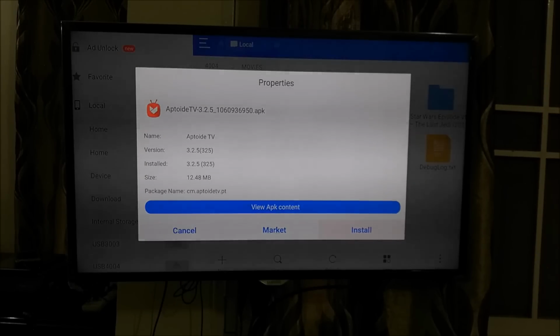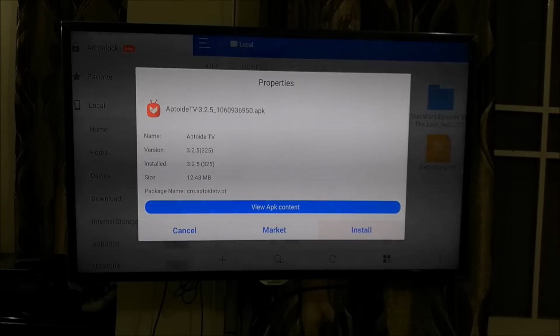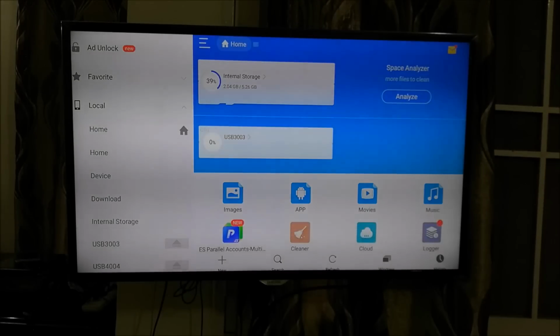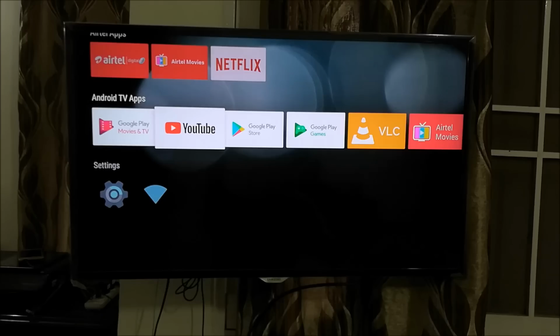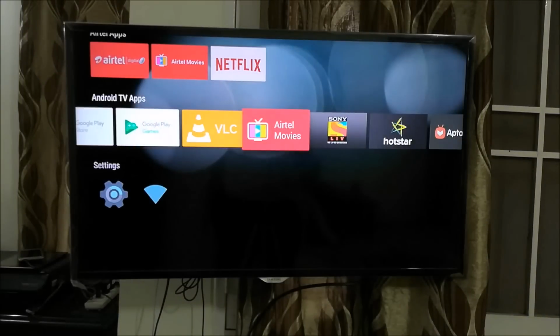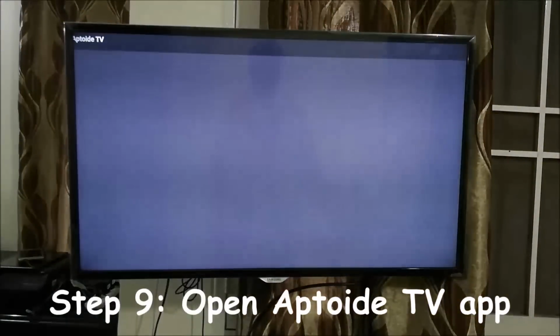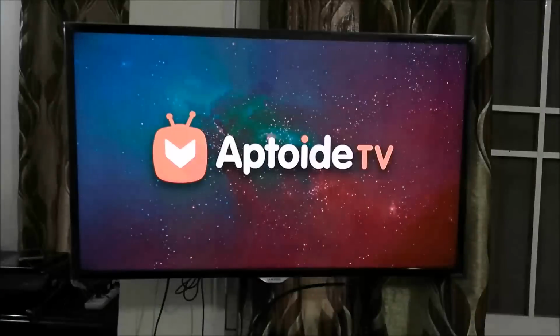So the process is the same. In my case, I don't need to install it again because it's already installed, but you can go ahead and do the needful. Once you have done this, just come out of this ES File Explorer. Now, once your app is installed, go ahead and scroll to your Aptoide TV app. Click on it. Now your Aptoide TV app will start.